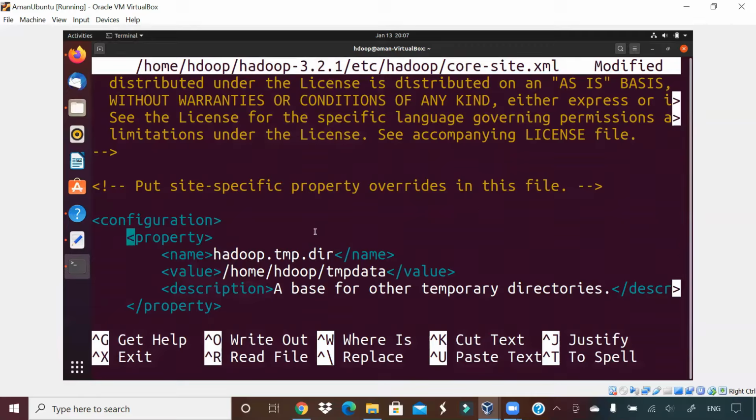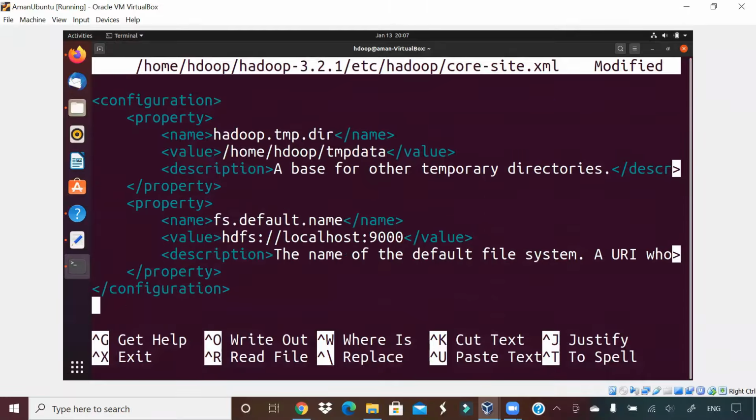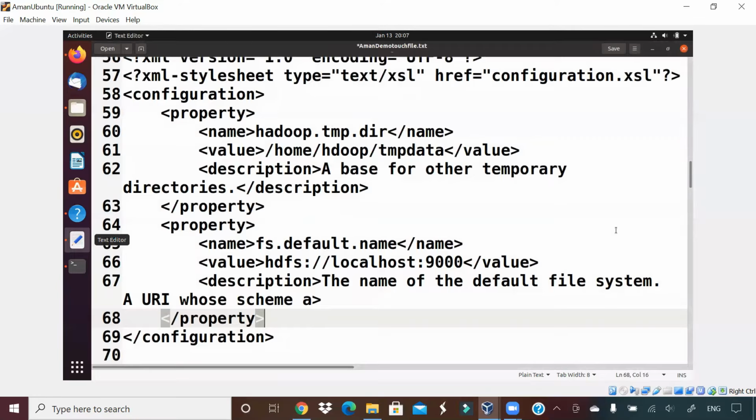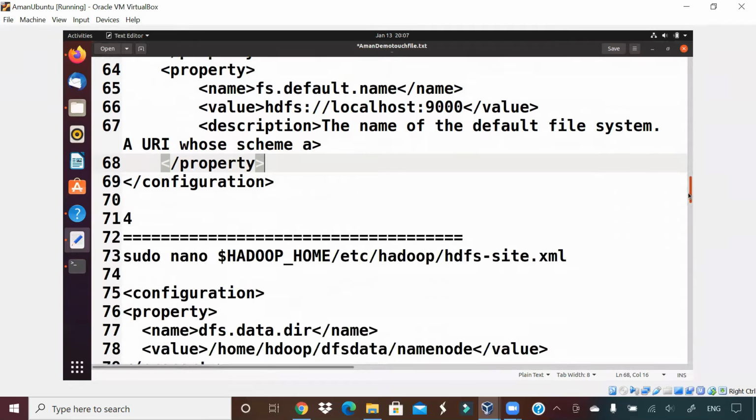So what I'm trying to tell here is, what is the name of my Hadoop temporary directory? So home hadoop tmp dir. One more parameter I'm setting here. If you see, let me come down. What is my default file system, my port number and my location? So localhost, and on port 9000 Hadoop will open. That is what I'm telling to the system. Okay, Control X, Y, enter. This file is done. Let us come to the next file which we want to edit.